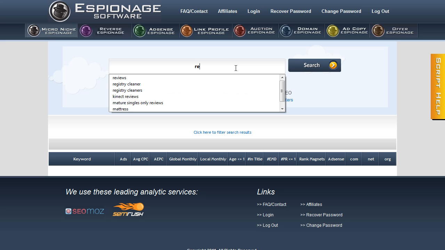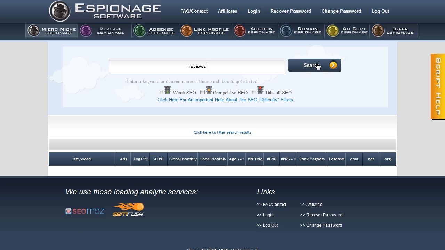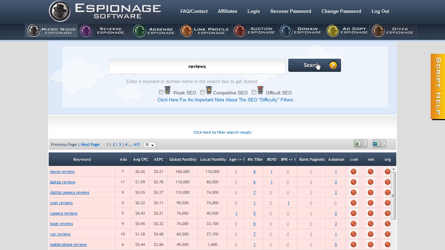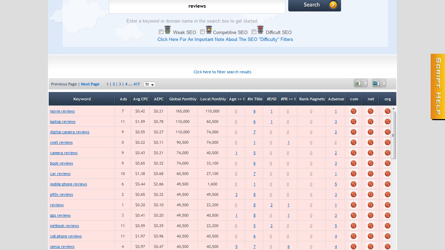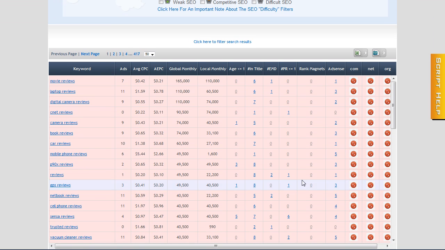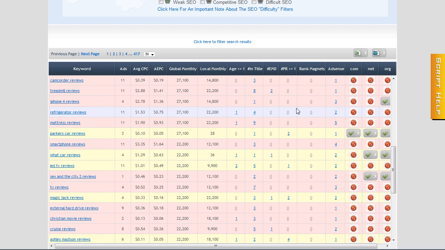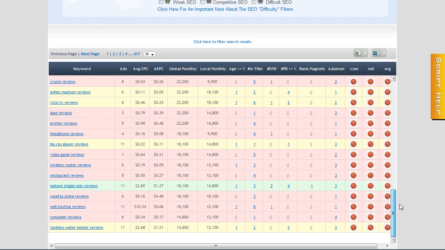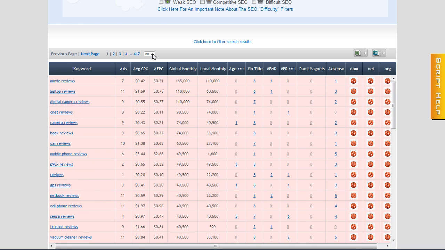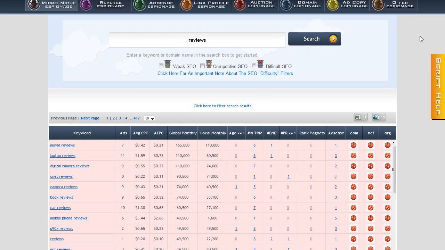So let's just do a search on the keyword reviews, and we're going to come back and return all the results for that keyword. Now, as you can see, here are our results, and the first thing you'll notice is that they're all highlighted red. And then as we scroll down, you'll see some yellow. The red are the difficult SEO keywords, the yellow are the competitive SEO keywords, and the green is the easy SEO keywords.